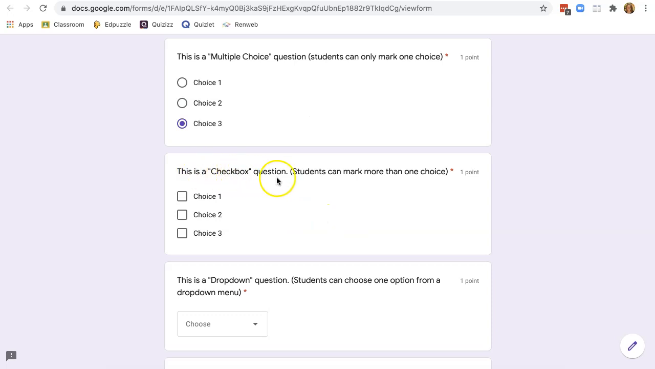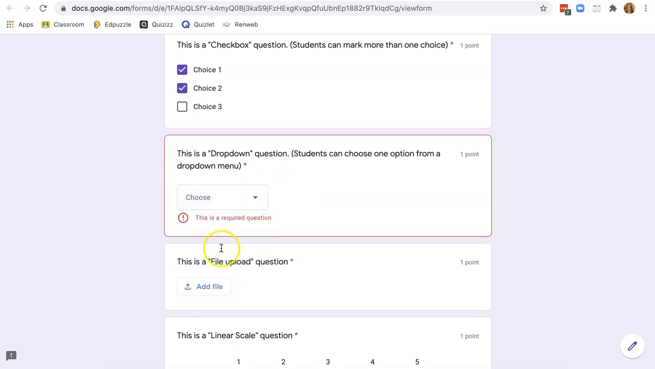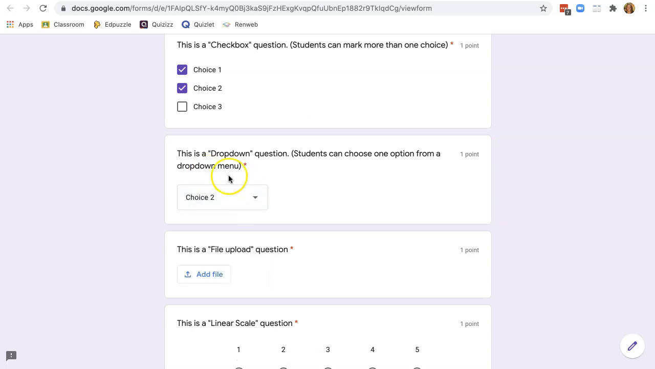On the other hand, a checkbox question is also a multiple choice question, but the visual cue of the box here indicates that they can select more than one choice at a time. A drop-down question is essentially a multiple choice question, but they can't see all of the answer choices until they click the drop-down arrow button.